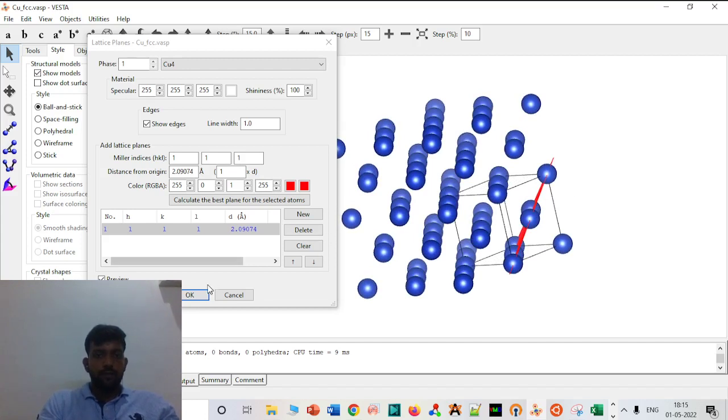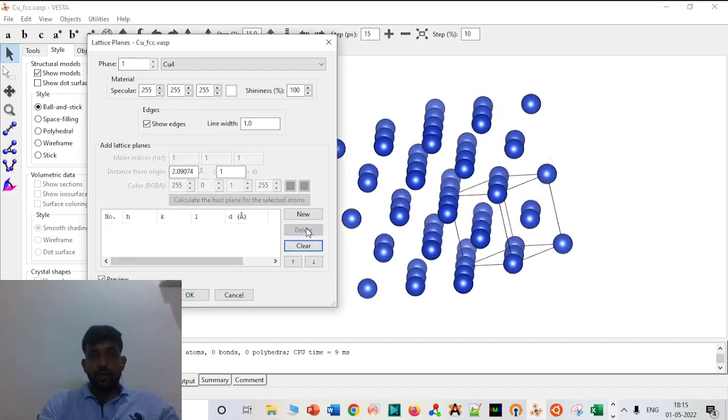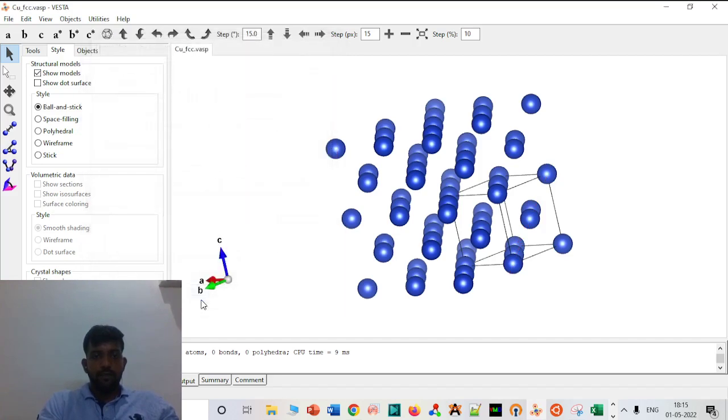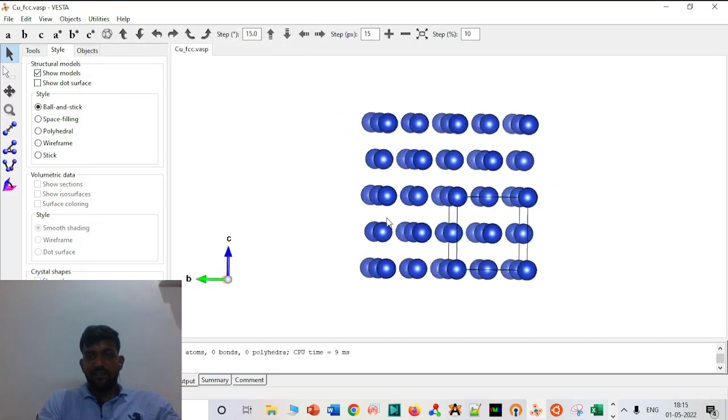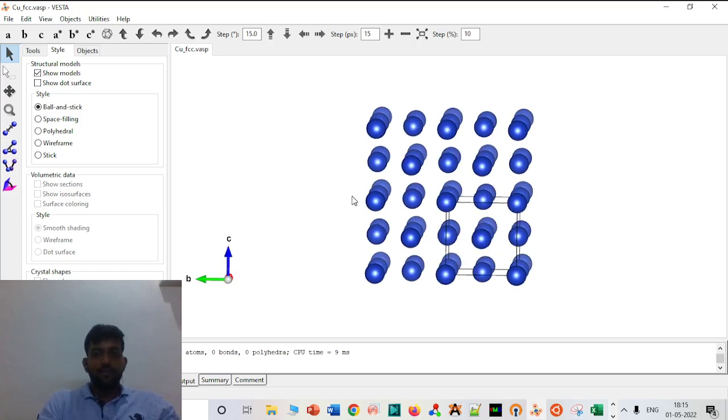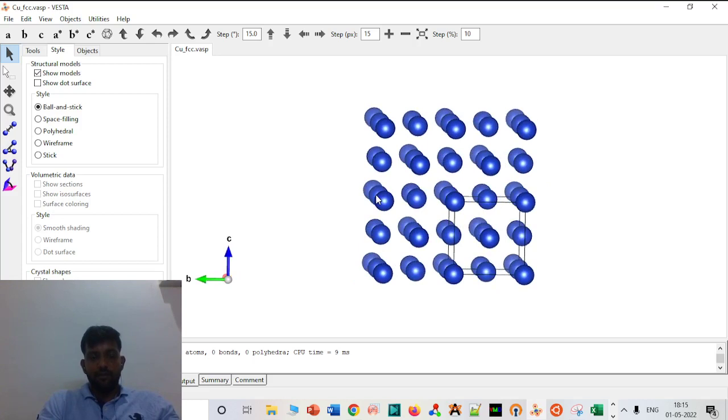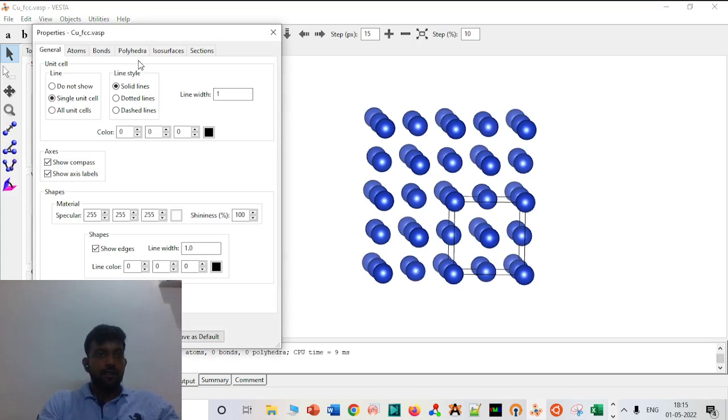Let me just also delete it. Why I am giving it, you will see in the next classes. So that's the way you can see the plane. Now the last option is, suppose we want to create a supercell, which is extended.